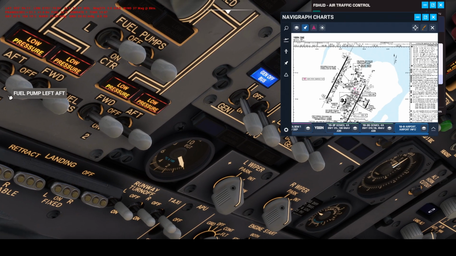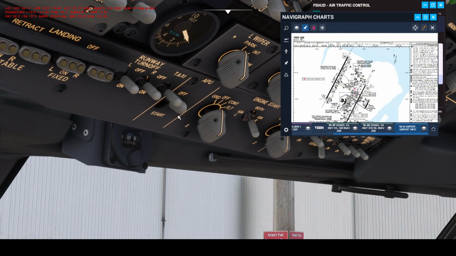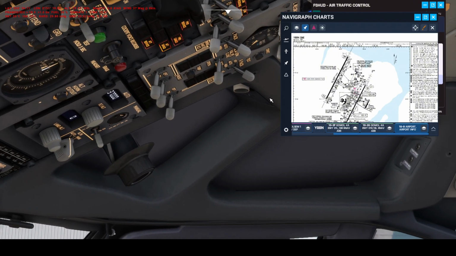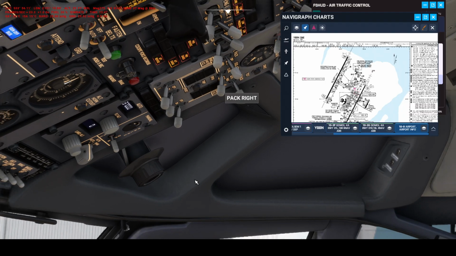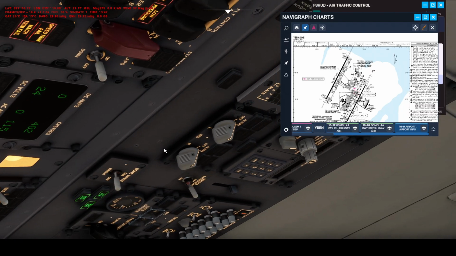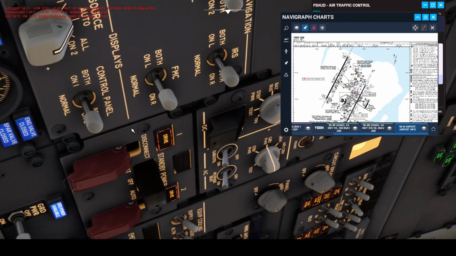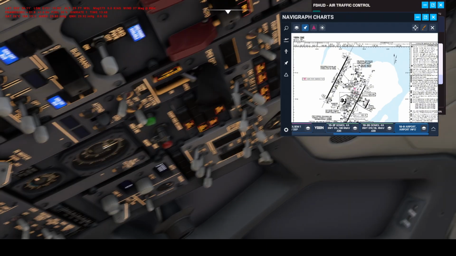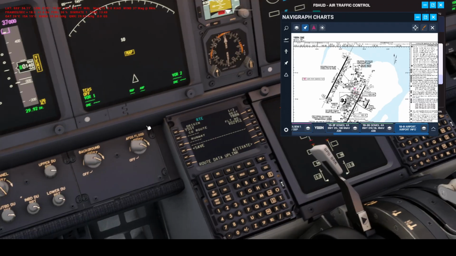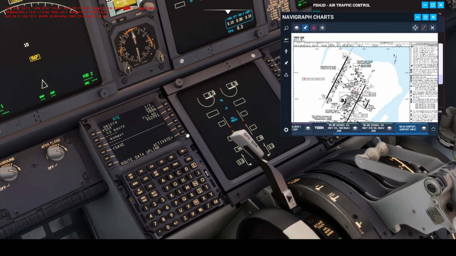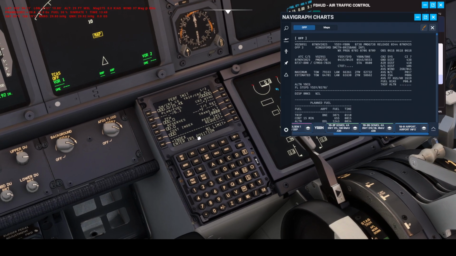So we'll just get this APU fired up, get that oxygen, get that nice airflow into the cabin, and we'll align our IRSs like so. That's all we need to do just for that bit. Activate that flight plan, now go to our perf init page, and we'll just enter in our field.